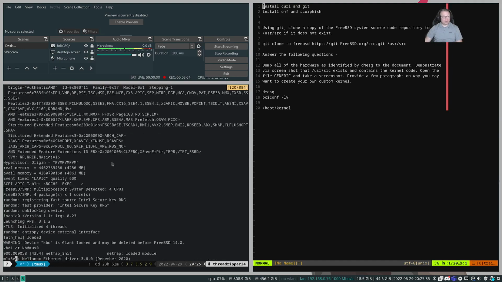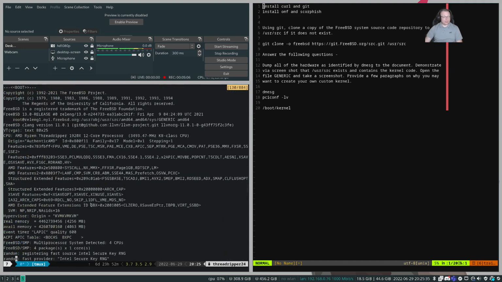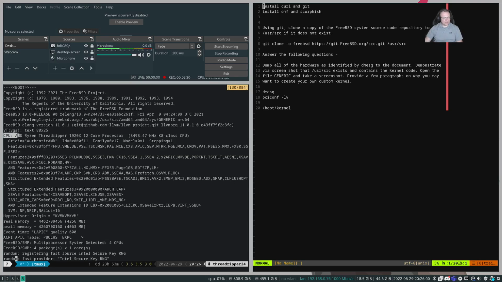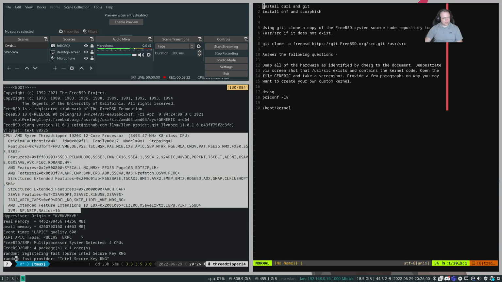And I can scroll up and scroll up and scroll up, and eventually we get here. And what we're going to see is everything identified by the operating system in terms of what it has access to. The first item of interest is going to be right here, because this is our CPU. This is everything related to our CPU. Actually, I didn't make this large enough. Let's go all the way down here. So this is our CPU.